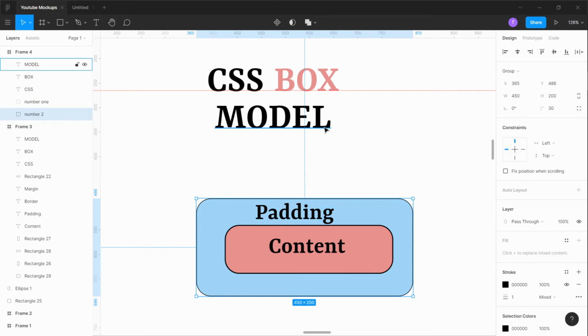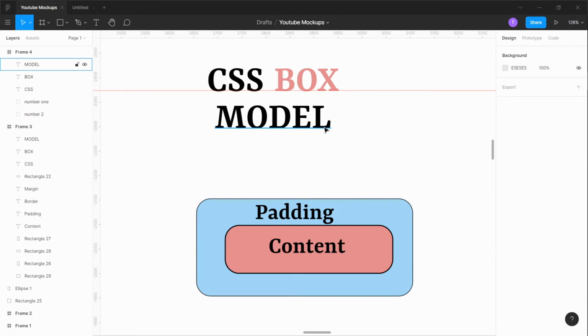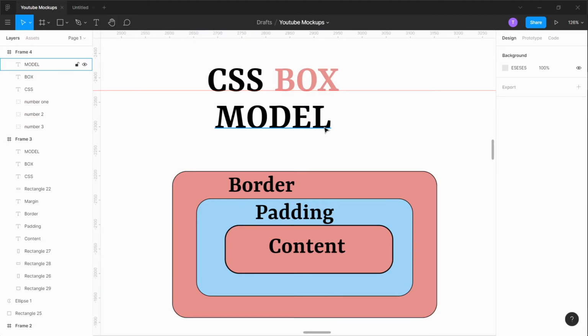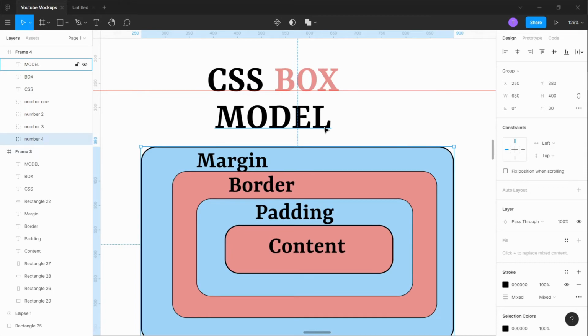Exactly. So now we're going to be moving to borders, right? So naturally, the border envelopes the padding and the content. Simple enough, simple to understand. Now, what does it do? It allows us to specify a style, width, and color of the element's border. I'll show you exactly how it looks. Don't worry about it. So we're going to be moving on to margins, right?